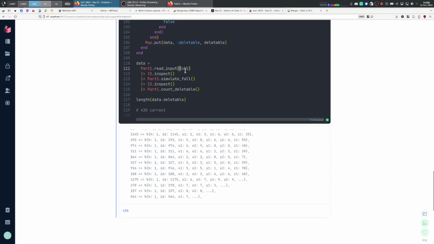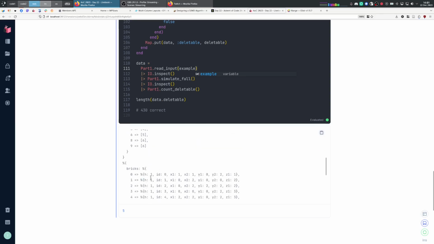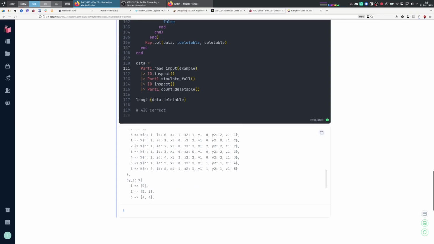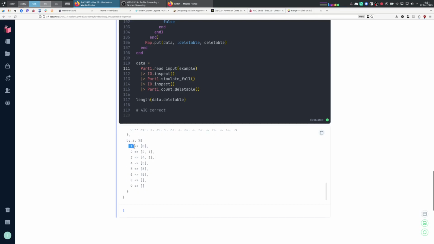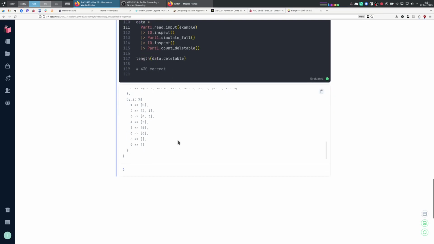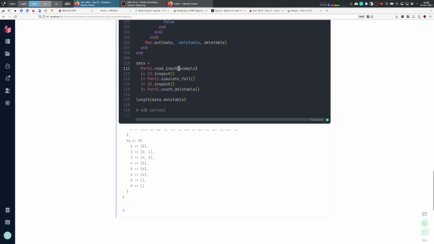Let's run this over example, let's see how bad this looks now. Okay, so we have our brick map, and our brick map is ID to brick, and our bricks don't have a Z2, but they do instead have a height. And then we have a by Z, which says which brick IDs are at each elevation. Okay, this looks plausible. Now let's do part 2.